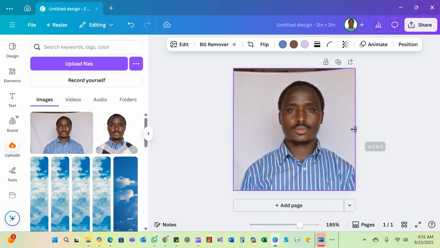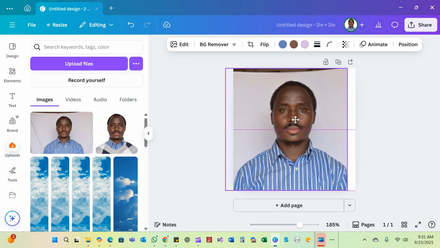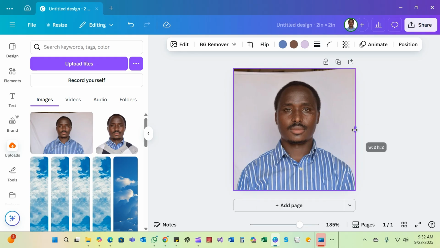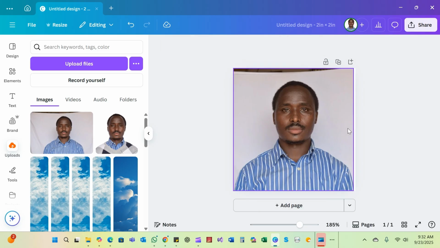So, as you can see, width 2-inch, height 2-inch. It's okay. The next step is to make the photo centered. I mean, it should be centered. So we can drag this here. Just click here. Maybe here. And then here. It's almost there. Yeah, it's now centered.